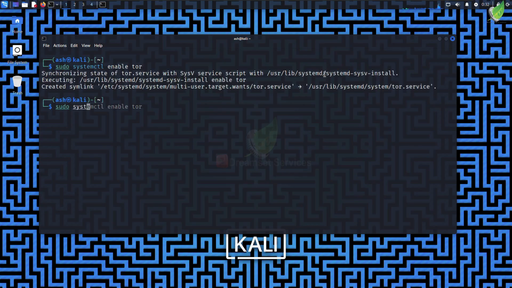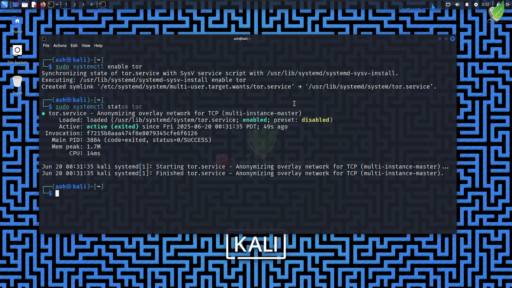Now, we're almost done with our first step. We've successfully installed Tor and proxy chains. Now, it's time to configure proxy chains. Proxy chains is a Linux tool that forces any program to route its network traffic through a series of proxy servers. It starts with a configuration file by default.